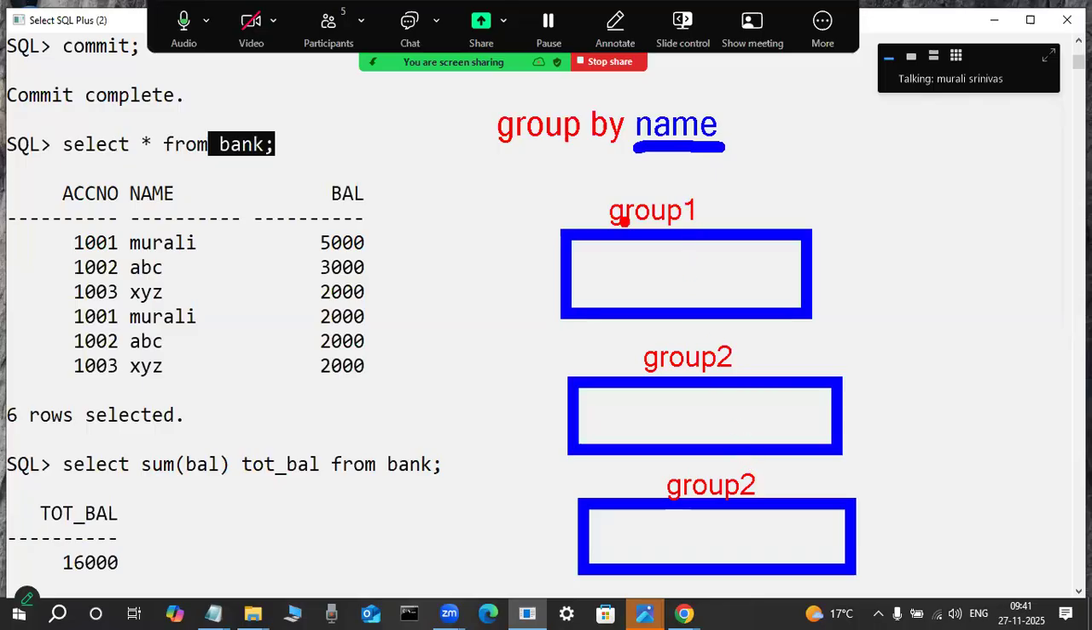Now, in this group one, suppose Murali is there. Similar data items, those records, are stored together, same grouping only. Here Murali, okay? Again here, sorry, my name only, Murali. In this, Murali with 5,000 is one record. Again here Murali, okay? Murali with 2,000. Again, in group two, observe it here, ABC, for example, 3,000 is the balance. Again here another ABC is there, ABC 2,000, the balance only.